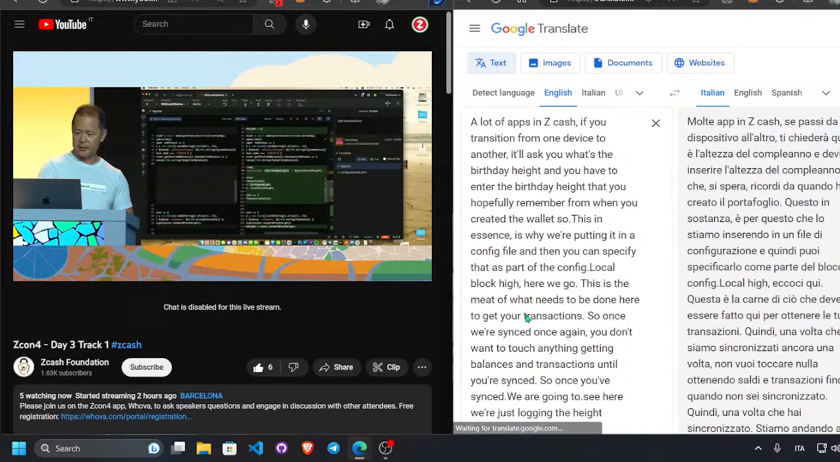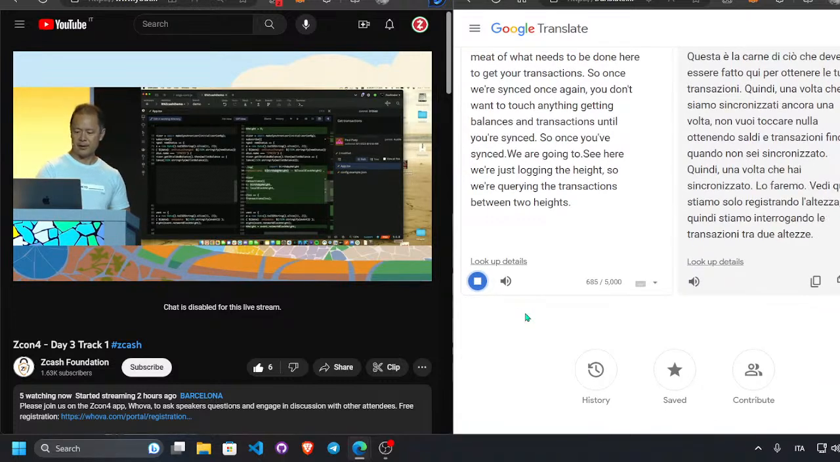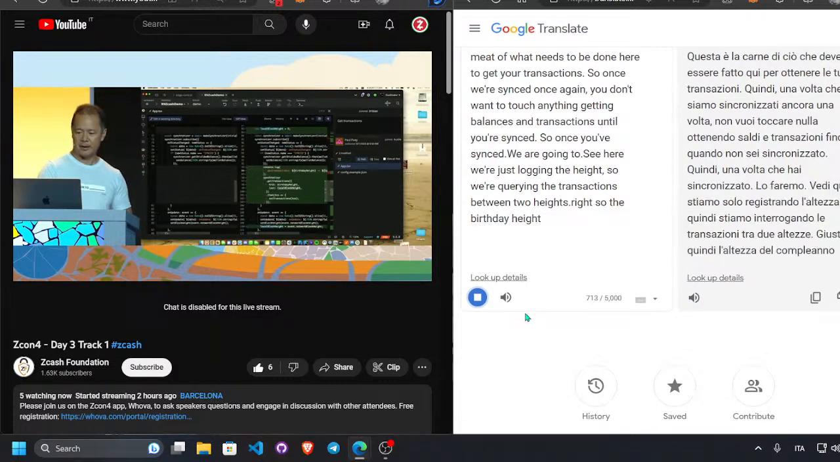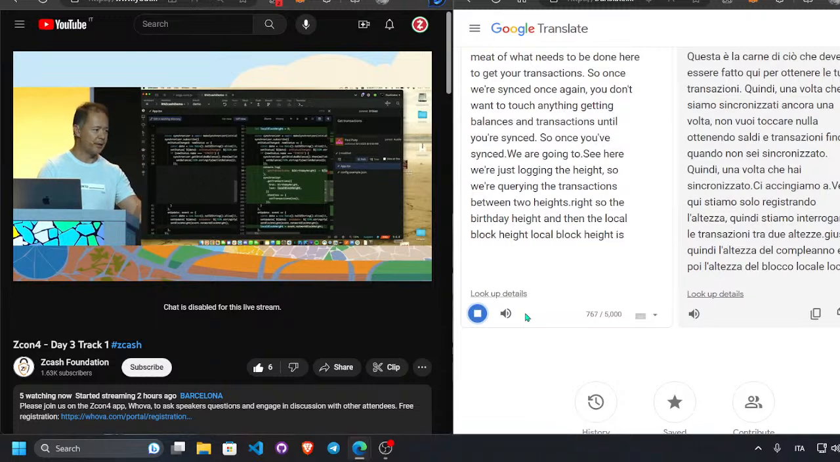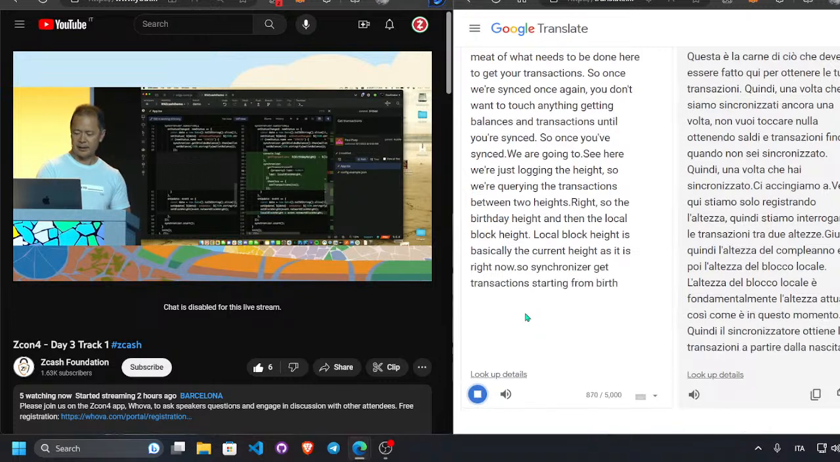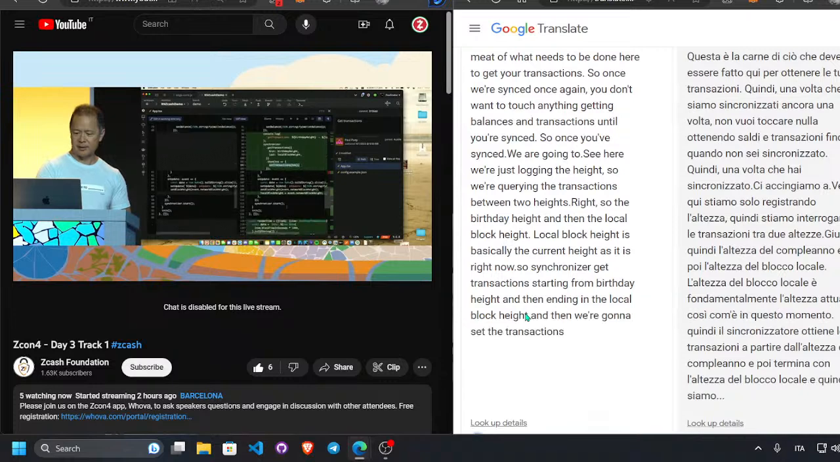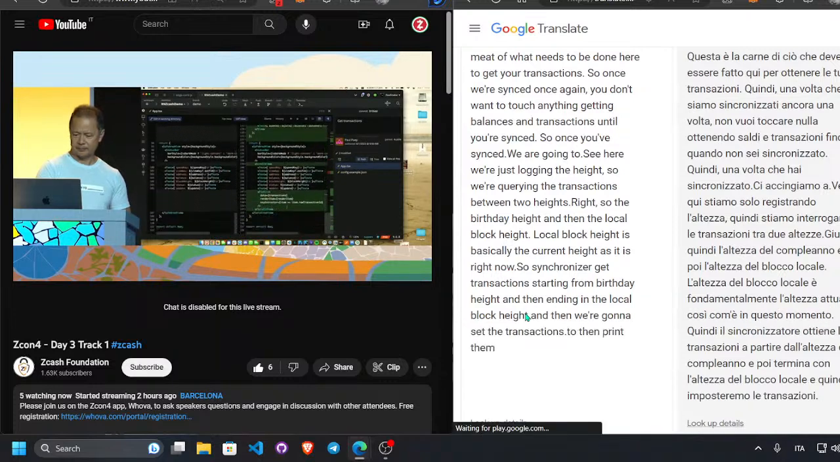So we're querying the transactions between two heights, right? The birthday height and then the local block height. Local block height is basically the current height as it is right now. So synchronizer, get transactions starting from birthday height and ending in the local block height. And then we're going to set the transactions to then print them in here.